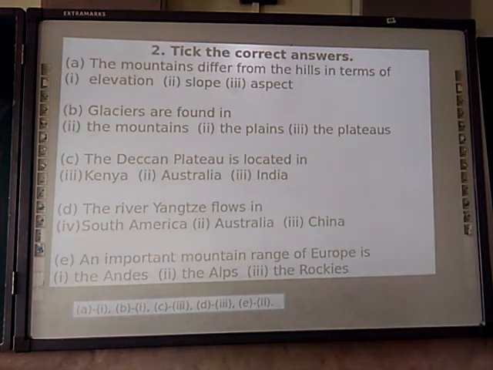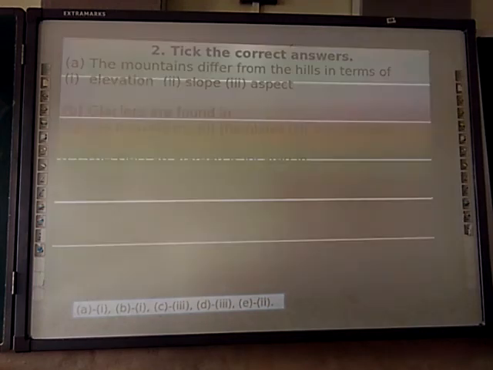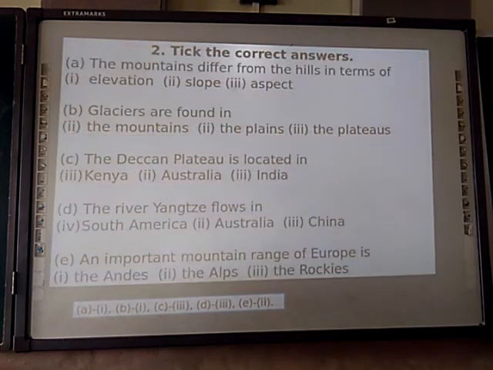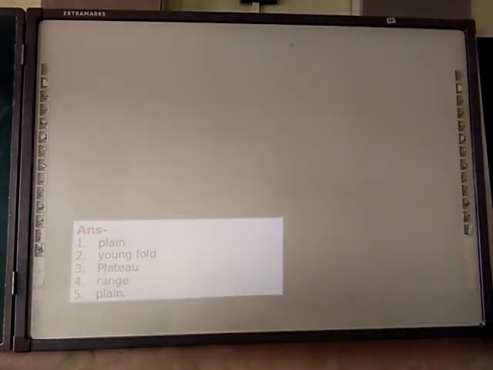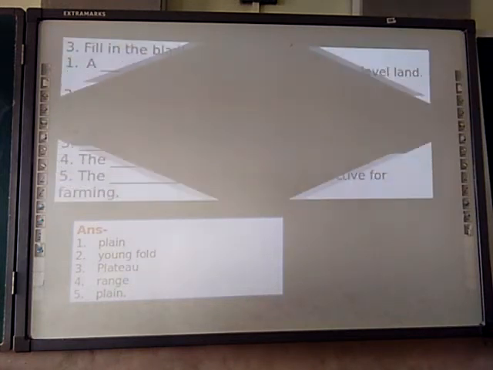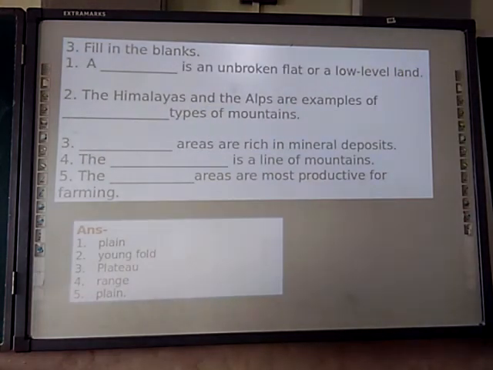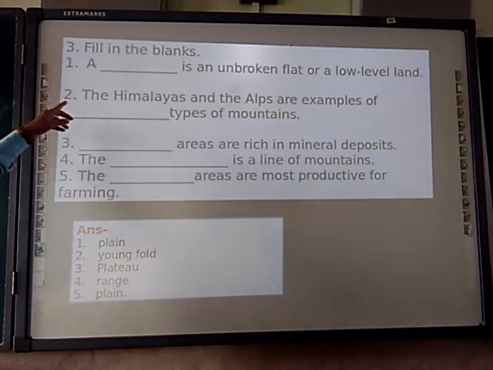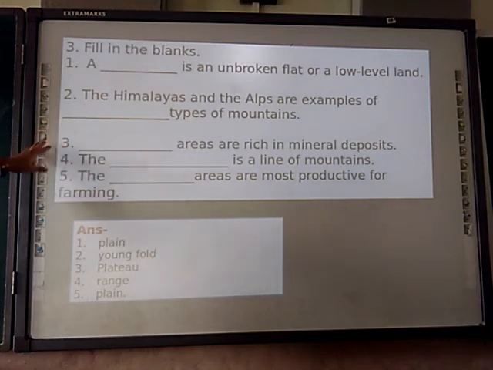After that we are going to see fill in the blanks. The answers are already placed for you: plain, young fold, plateaus, range, plains. And here is the fill in the blanks. So the first one is plain. A plain is an unbroken flat or low level land.